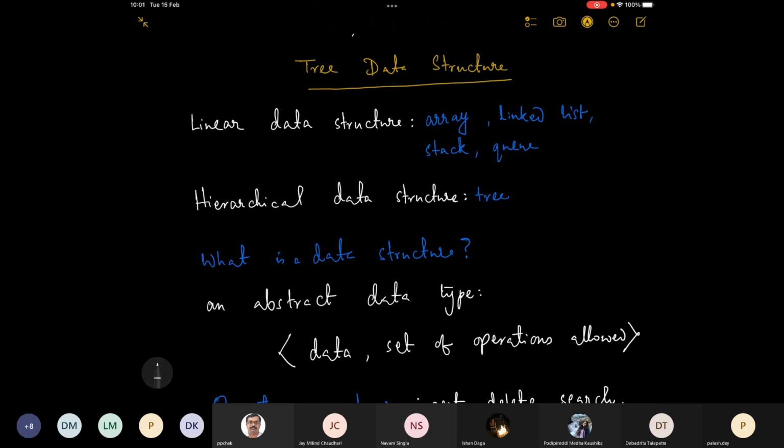Then we moved on to various algorithm design techniques. We studied divide and conquer, greedy algorithms, dynamic programming. Okay. And now we are studying data structures.